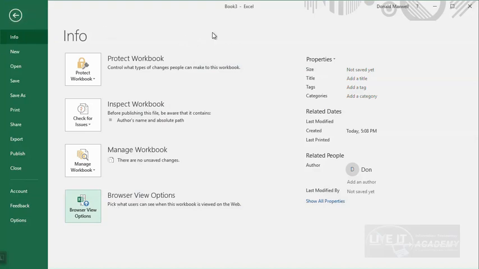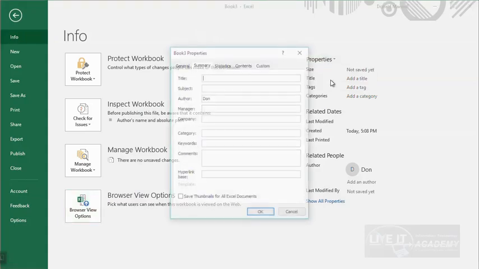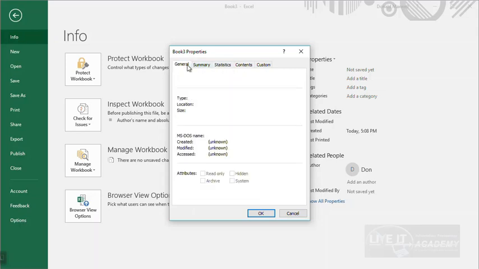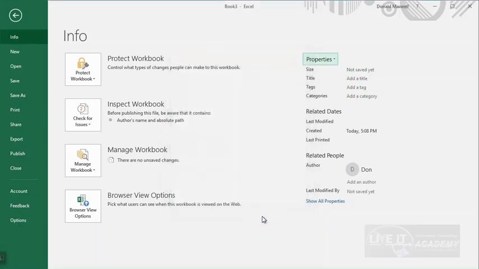Again, what's important is that you should remember there's a property here, and you should fill out your property: your name, your title, subject, the author, manager, company, and so on. Any kind of information, this is called metadata by the way, that would identify the document for you.